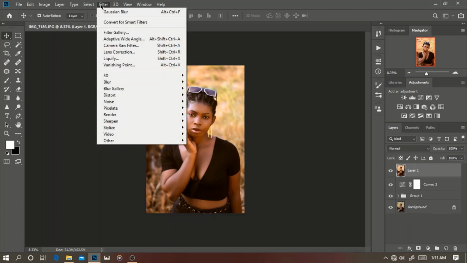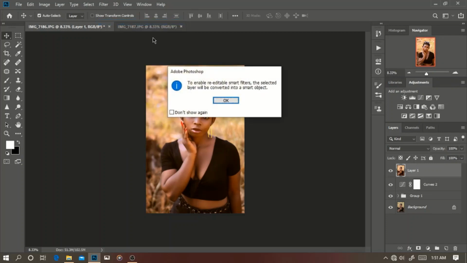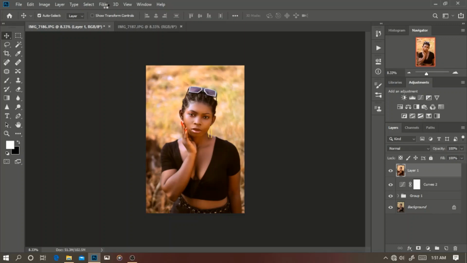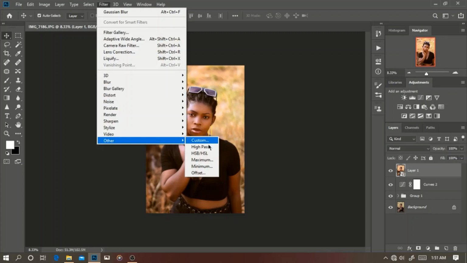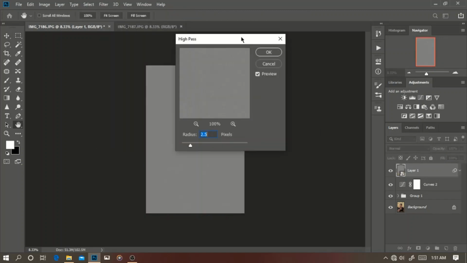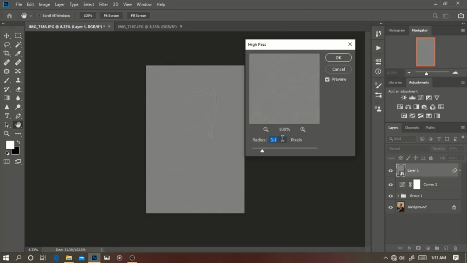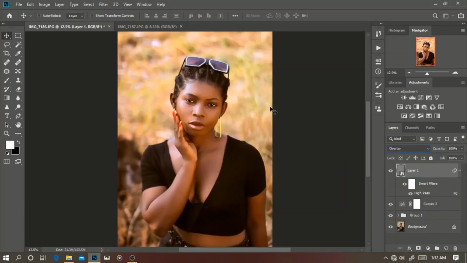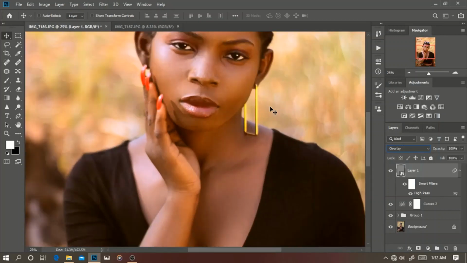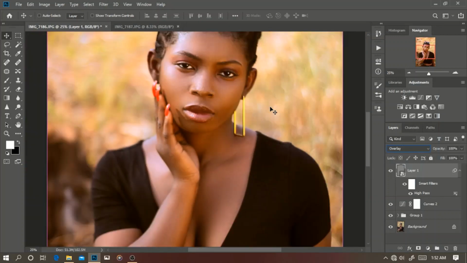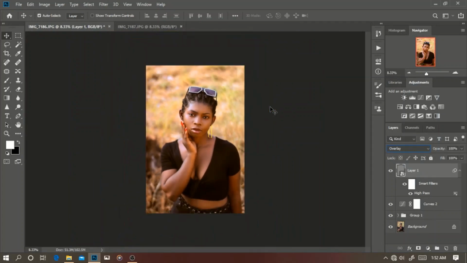I'm just going to hit filter, convert for smart objects, and wait for it to convert to a smart object. Hit filter again, sharpen and high pass. Yeah, and that's it. I just sharpened the image, so I think 3.5 is okay. Then I change the blend mode to overlay. So as you can see, it has more detail right now because it's sharpened. So let's quickly see the before and after again. Here is the before, here is the after.